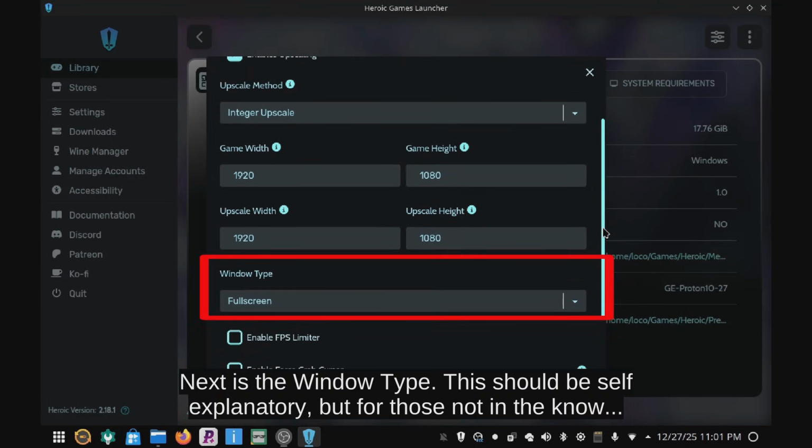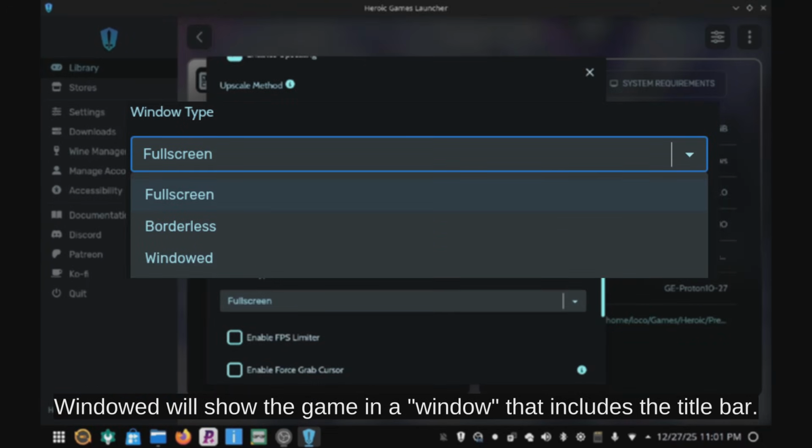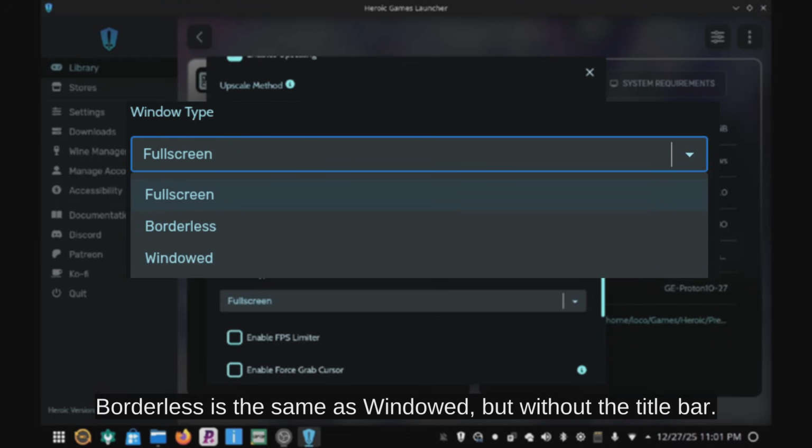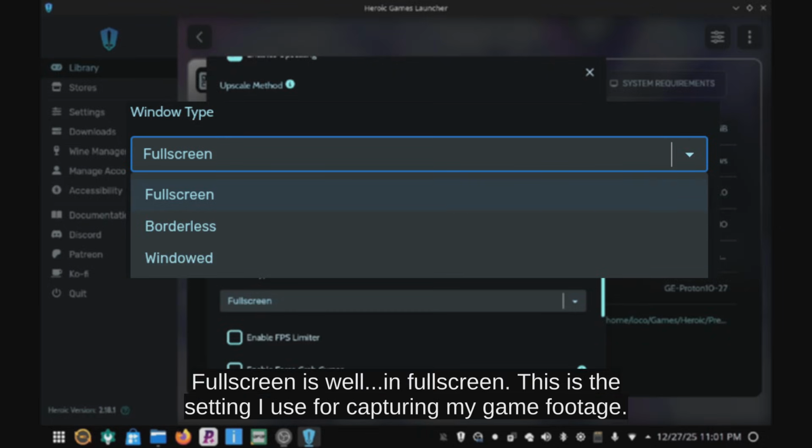This should be self-explanatory, but for those not in the know, Windowed will show the game in a window that includes the title bar. For an example, the Heroic Games Launcher program is currently in a window. Borderless is the same as Windowed, but without the title bar. Full screen is, well, in full screen. This is the setting I use for capturing my game footage.